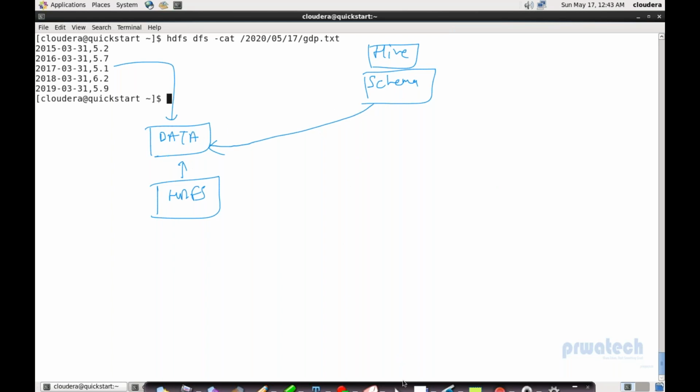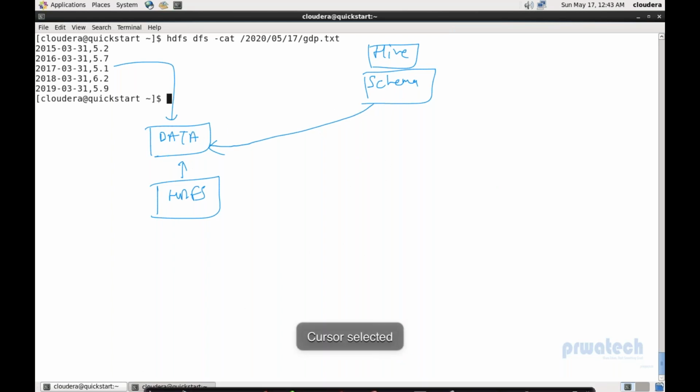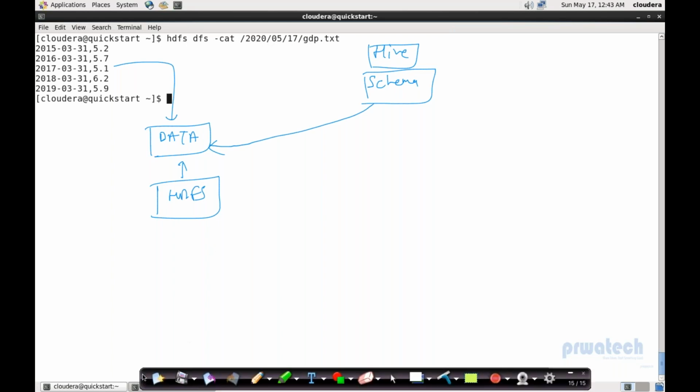I'll create one more table to explain you the case number 2. First I will do this. I'll create one table and I'll just point to this schema. I'll not load it now. This data is already present in HDFS. Remember, I was loading my record to Hive because data was in local file system. Since this is already present in HDFS, then I will not load it now.